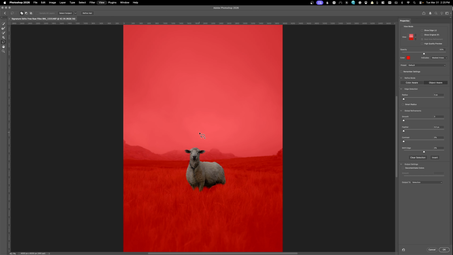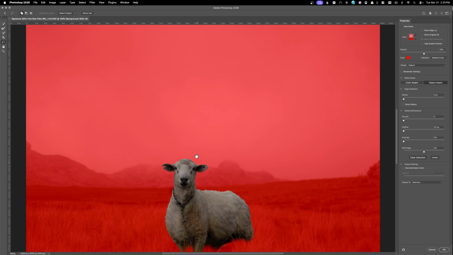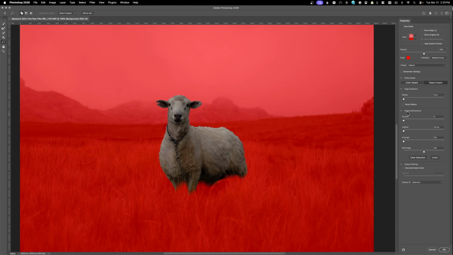So I'll just take Command plus a couple times so we can see this image a little bit better. And if we come over here, we have what's called global refinements. And these global refinements refer to the selection that's made and essentially the edge. So do I want to smooth that? I can smooth that out. I don't usually use that a lot. I can feather it. So if you remember, we've taken a look at what feather does. So I can increase my feather and you can see it's softening that edge and blending it out to the sides. Slide that back. I can increase the contrast.